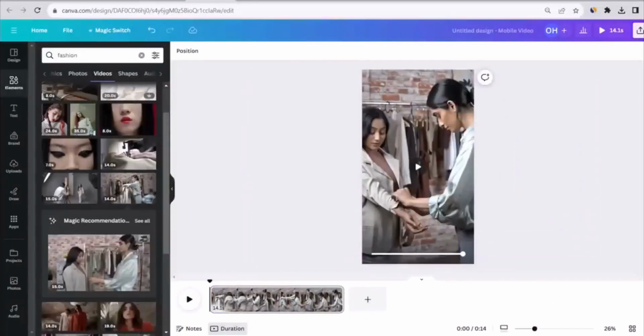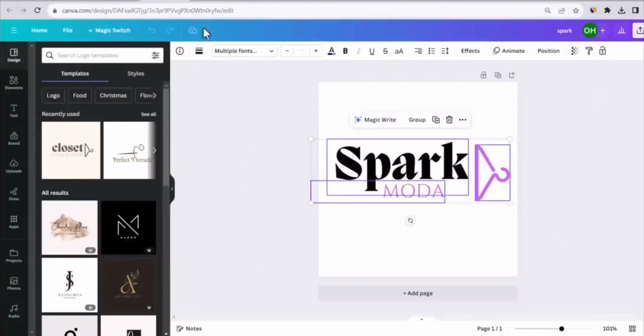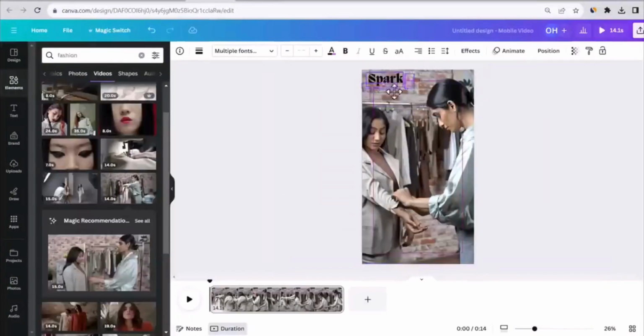Open the project with logo design inside Canva. You can find it under Projects. Highlight logo elements, copy it, and then paste it on the video. Move it down and increase its size.